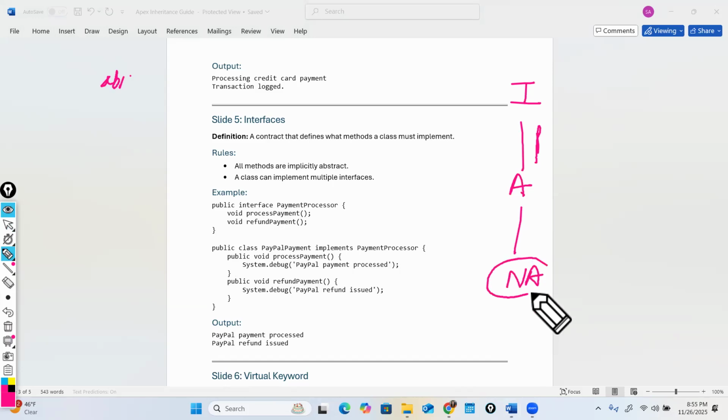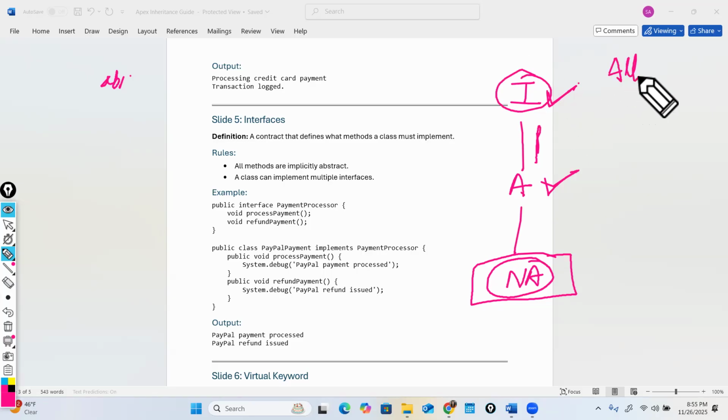So it is the responsibility of the non-abstract class to provide the definition of all these methods which are abstract in the interface, as well as if there are abstract methods in this class, this particular class has to provide the definition of all those methods. Okay, interface will have all methods abstract. Okay, all methods are going to be abstract.